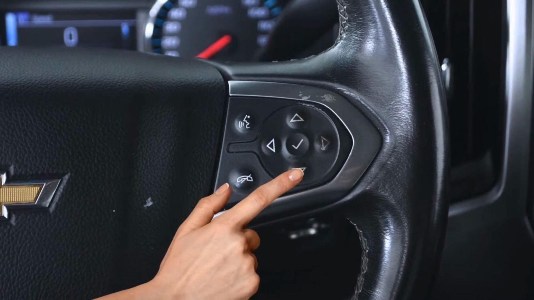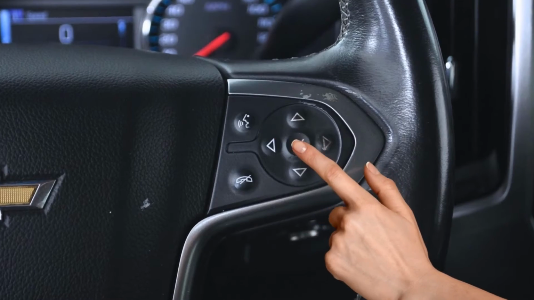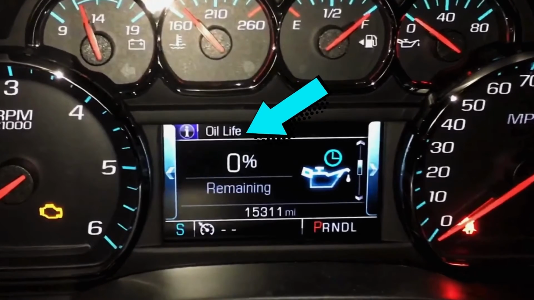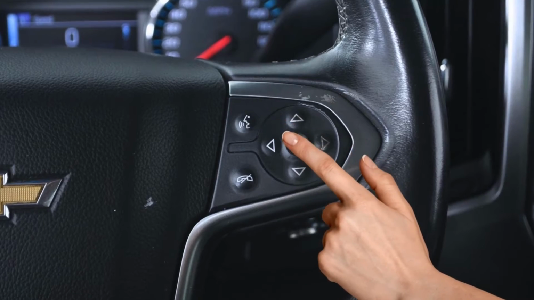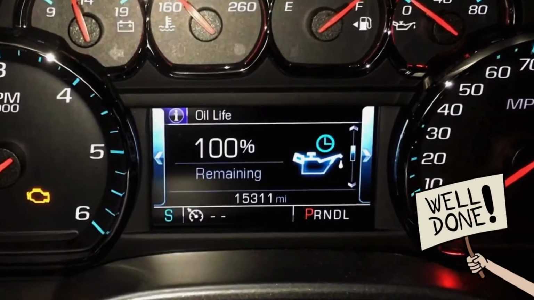Step 3. Use the up or down arrow button to highlight info menu on the top menu and press the check button to enter. Step 4. Scroll down until they give you the oil life menu. Step 5. Hold down the check button and when it beeps, it's gonna change automatically to 100% and you're done.